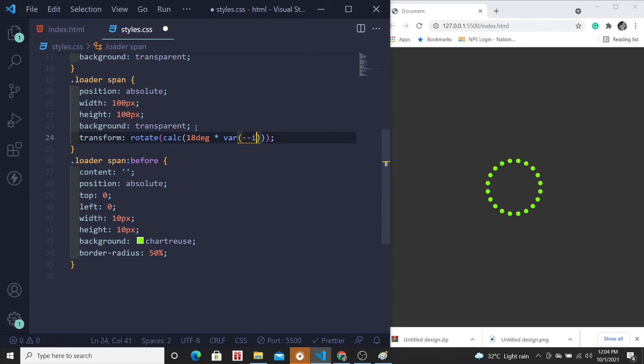If I save it, now you can see all the spans are rotated, so all the simple before elements are getting like this.